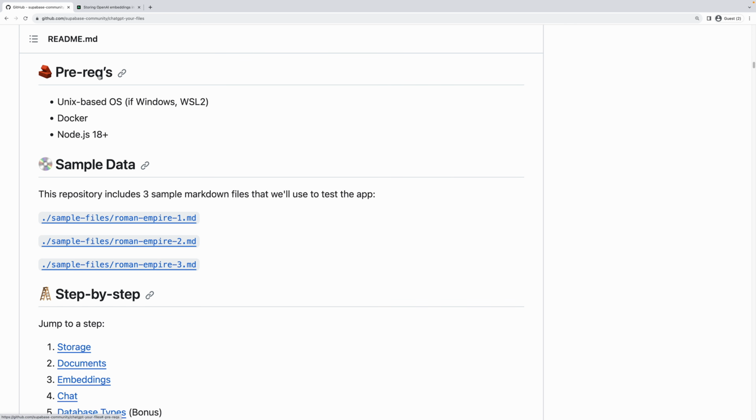So some prereqs for today. You will need a Unix-based operating system. So basically, if you're on Windows, just use WSL2. If you don't know what that is, just Google it.